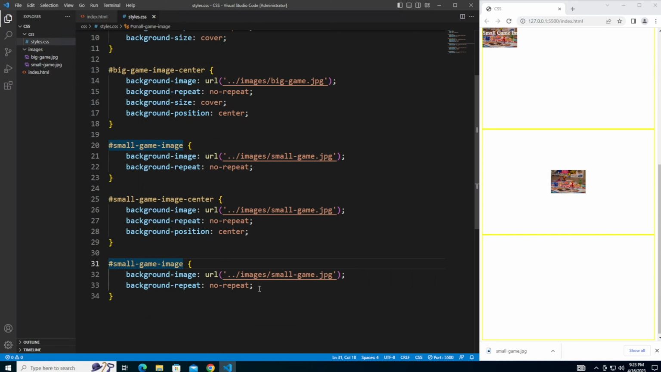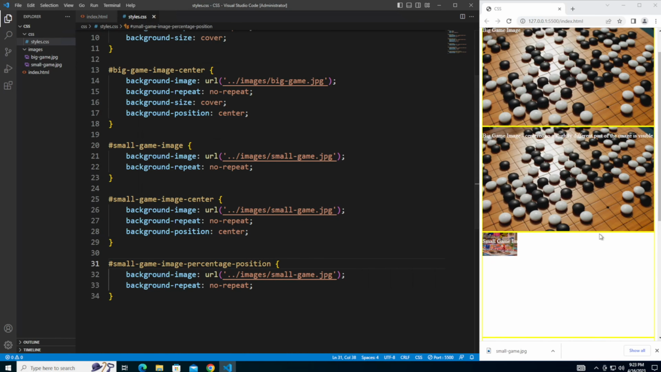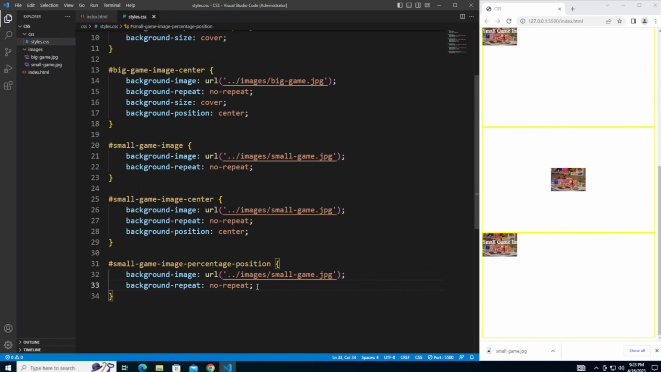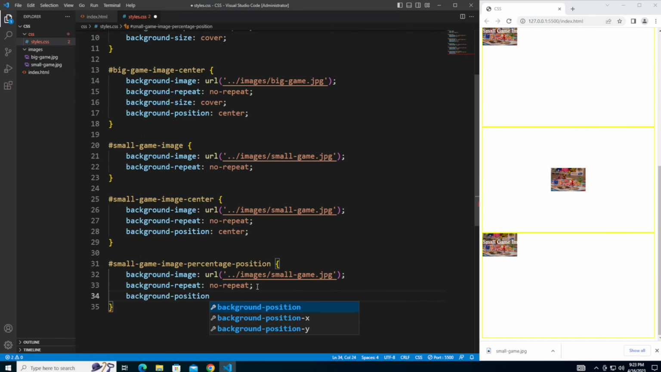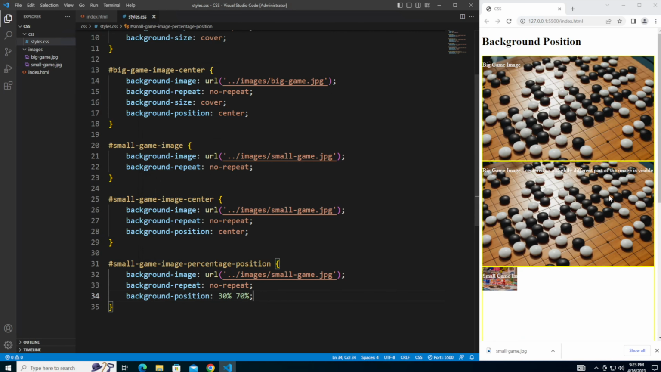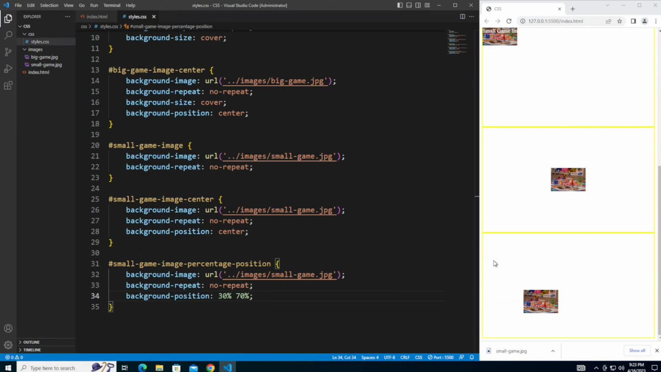For this one, say small game image percentage position. And I'm going to give this one a background position of 30% and 70%. Which will position it 30% from the left and 70% from the top.